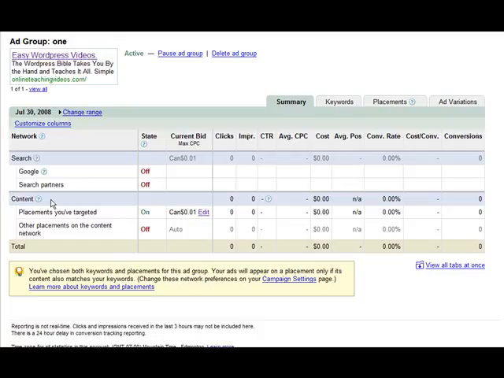Down here, we have our content network, and we've targeted placements, and it shows us our bids, and again, our impressions and our clicks, our conversion rates.